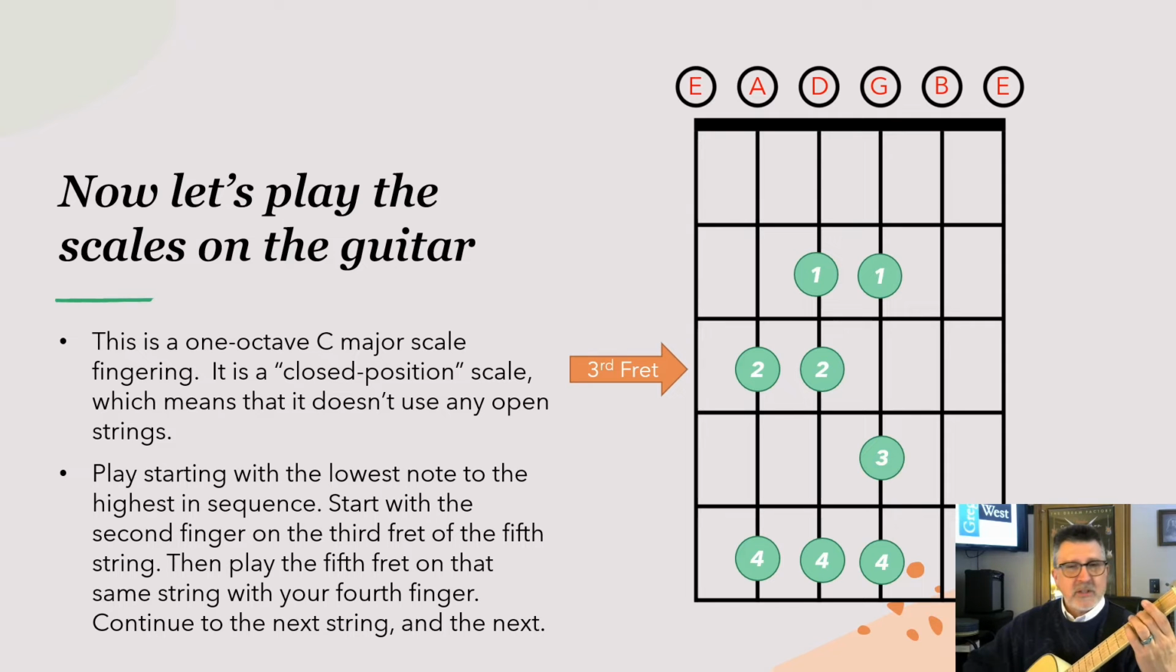So that's a C. So we're going to play 2, 4, that's C, D. The next string, 1, 2, 4, that's E, F, G. The next string, A, B, that's 2 and 4, and the 4th finger goes to C at the top. So that's a basic C major scale.